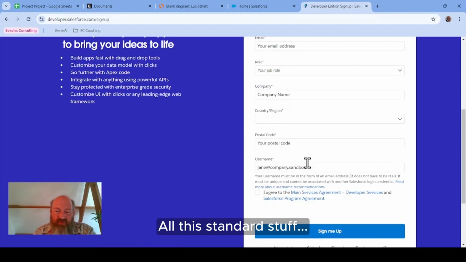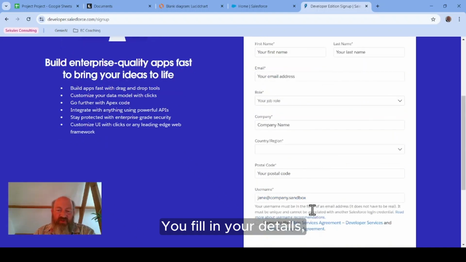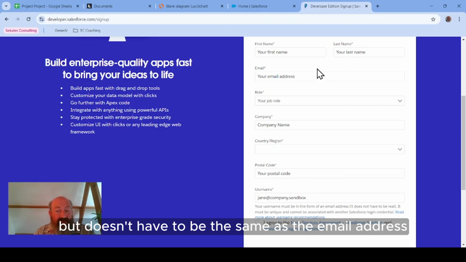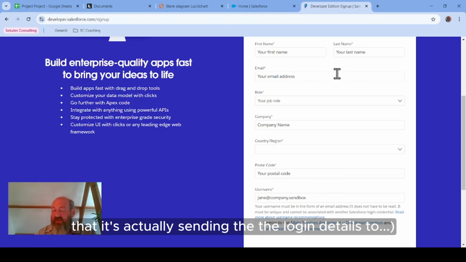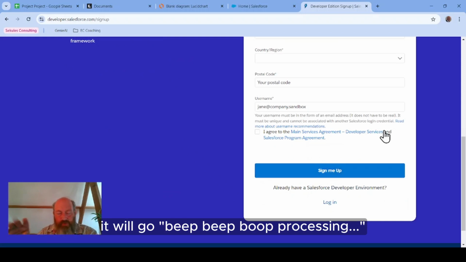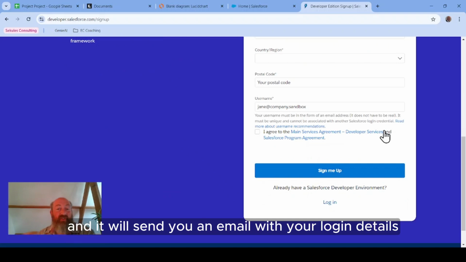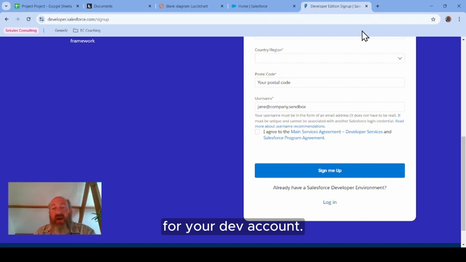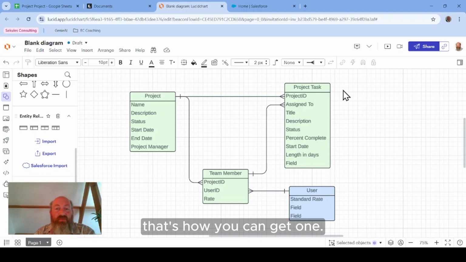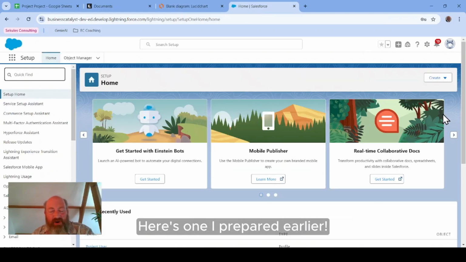All this standard stuff. You fill in your details, your username, which has to be in the form of an email address, but doesn't have to be the same as the email address that it's actually sending the login details to. When you click on Submit or Sign Me Up at the end, it will process, and it will send you an email with your login details for your dev account. So if you haven't got a dev account, that's how you can get one. And through the magic of television, here's one I prepared earlier.